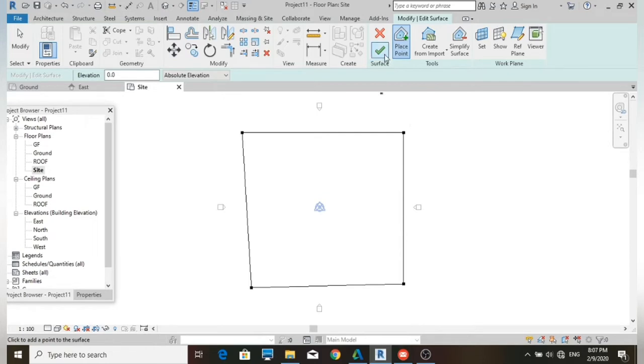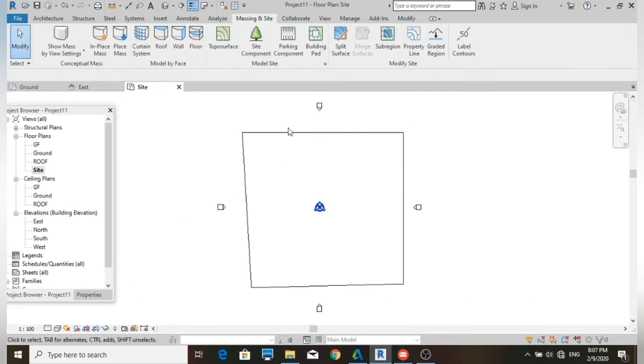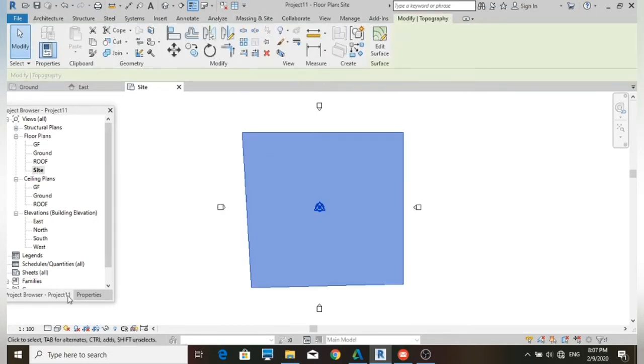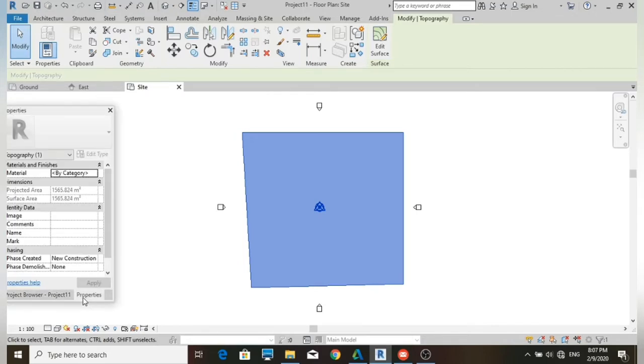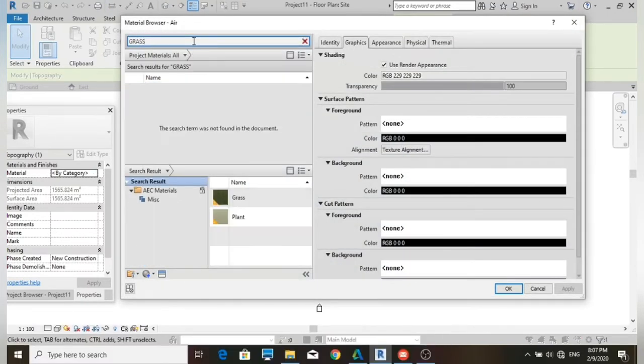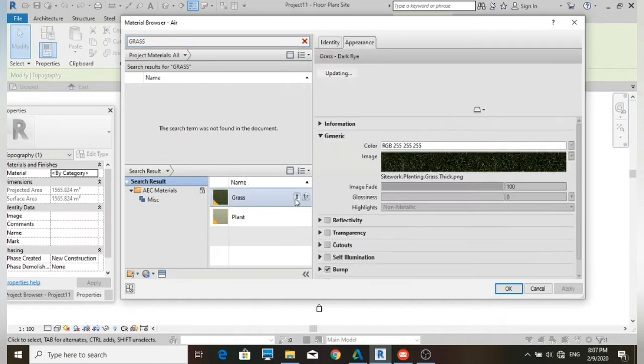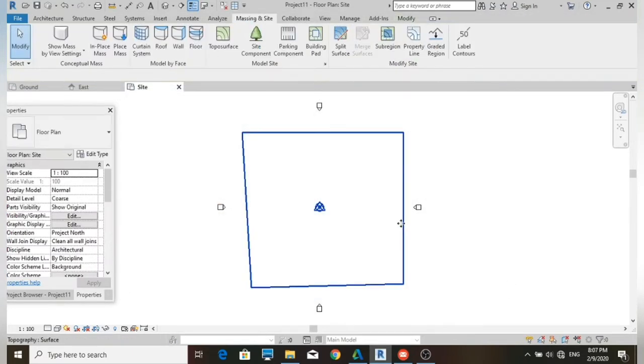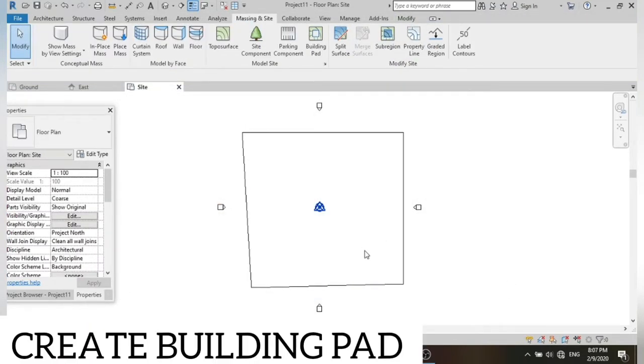Once it's done, just finish it off, then select this topo surface and go to the properties palette, and let's edit the material. I'm going to use grass. Upload this to here, then click apply, click OK. So that's done.